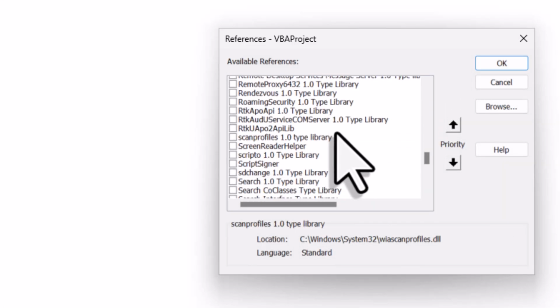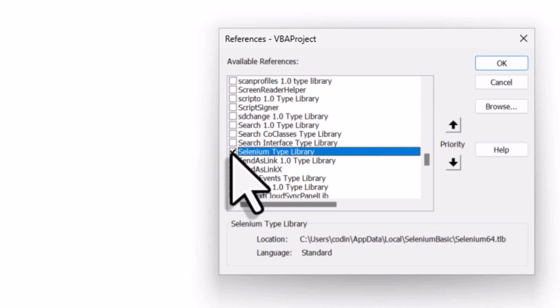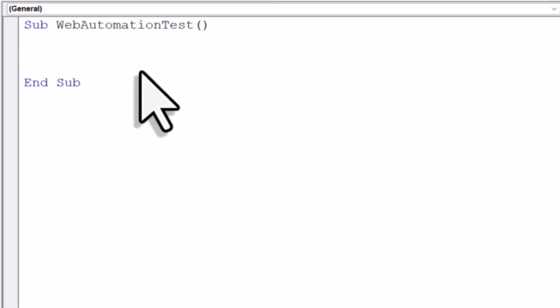Once you find it, check the box next to it and then click on OK. And with that, you will now have access to all the new objects and methods needed to automate your browser. Also a quick heads up here.